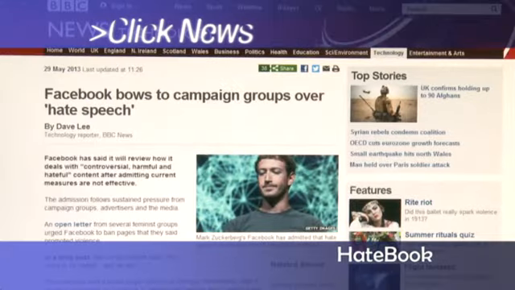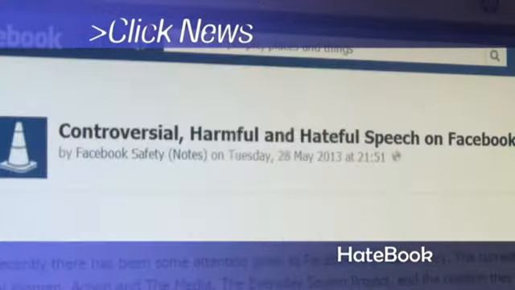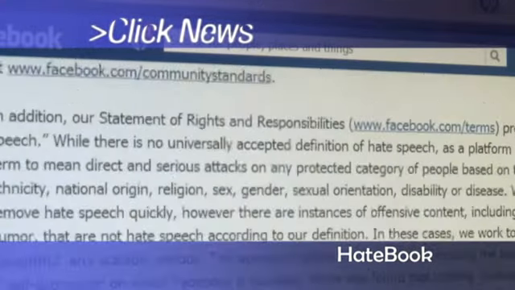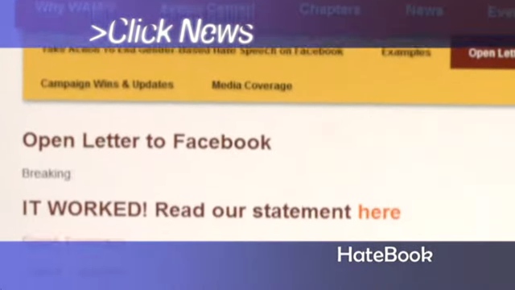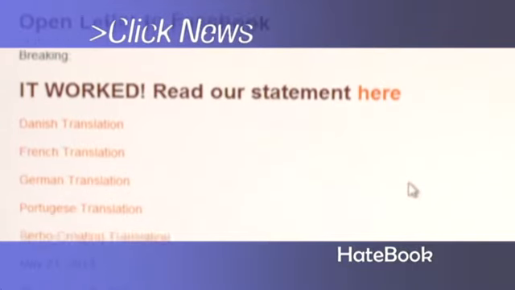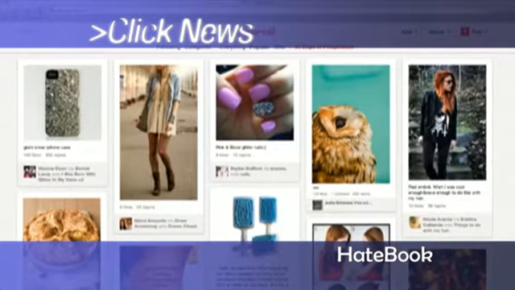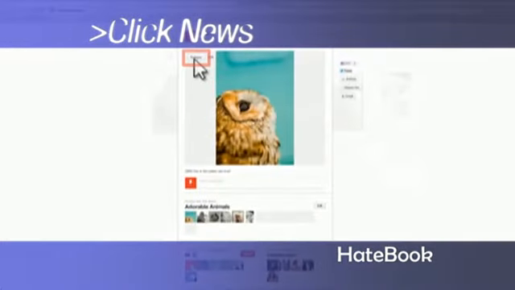Facebook has said it will review how it deals with controversial, harmful and hateful content after admitting current measures are ineffective. The admission follows sustained lobby group and media pressure after a spate of recent incidents, including videos of real-life beheadings being shared across the site. Meanwhile, social scrapbooking platform Pinterest now says it will allow nudity on its site, despite its previous efforts to come up with innovative ways to block it.